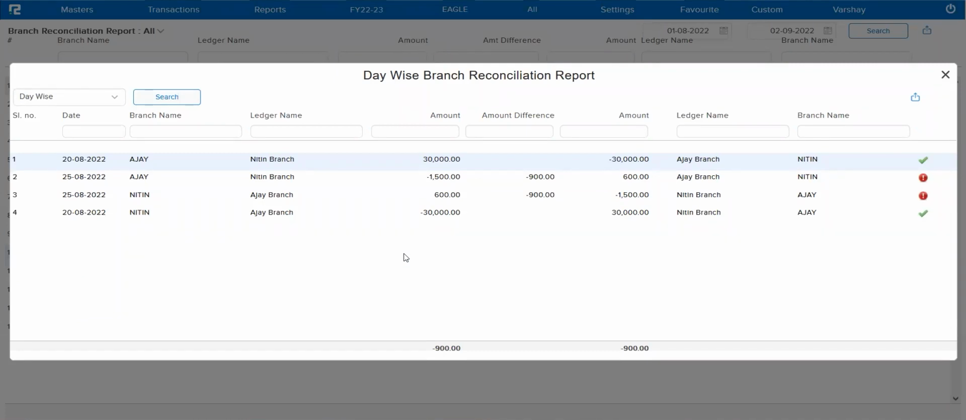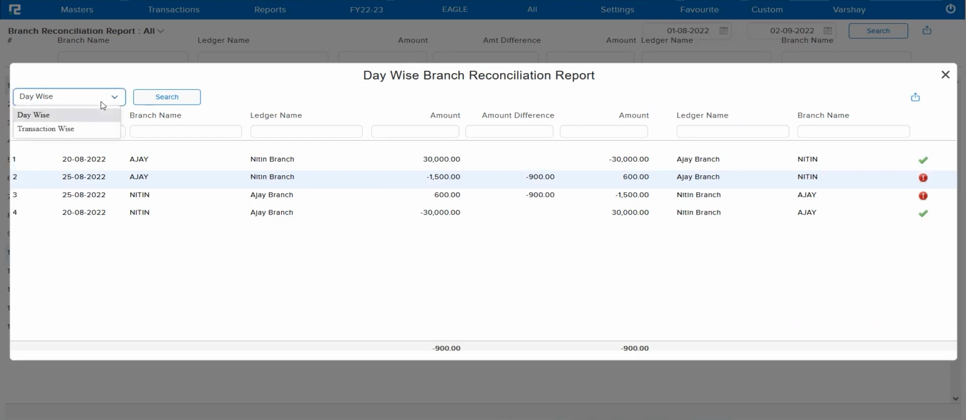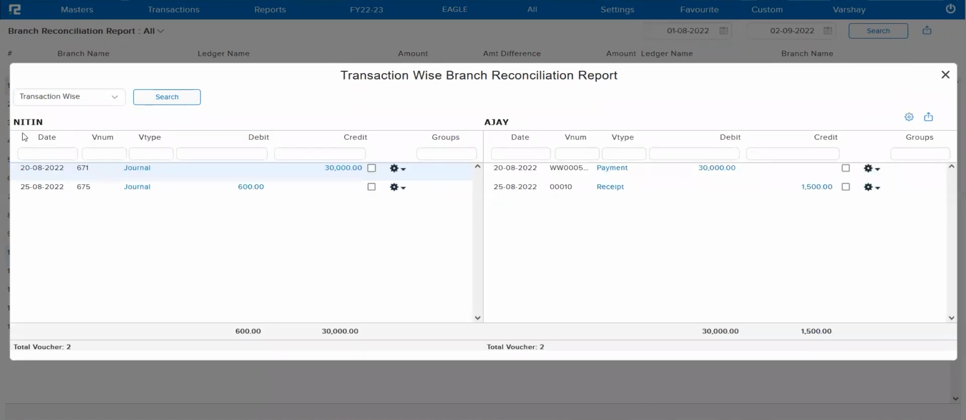The first and the last entries are reconciled with each other, but the second and third have errors. So how do we identify what exactly the issue is with these two entries? Instead of going day-wise, we'll go transaction-wise. Since I have different segments here, one segment's name is Nitin and the other segment's name is Ajay. As you can see, the first one, on 28th August 2022, has an amount of 30,000 on the credit side, and on my right, on 20th August, there is an amount of 30,000 on the debit side. That means there is no mismatch between these two transactions.